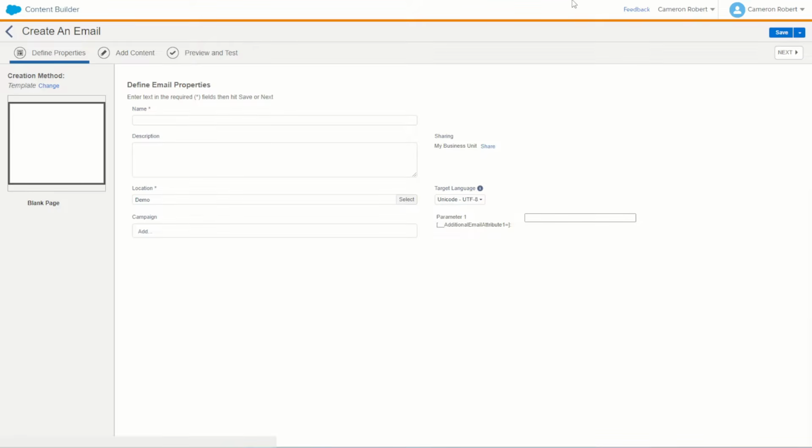And with our blank page selected, we can now define the properties of our email. On our properties page, we'll be given a choice to enter the email name, a description, location to save our email to, and a way to tag up our email against a campaign. We can also choose some sharing options and the language that we'll use for our email. We won't touch these settings, but for today, let's just call our email test. And with that done, we'll press on the Next button.